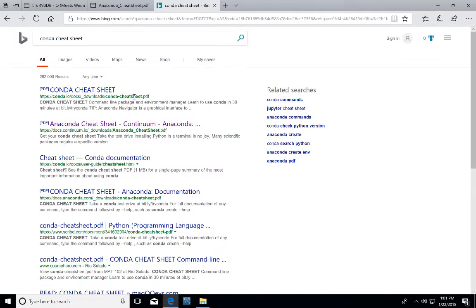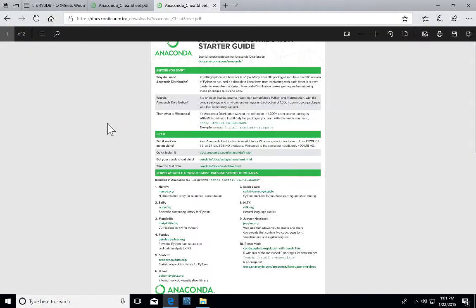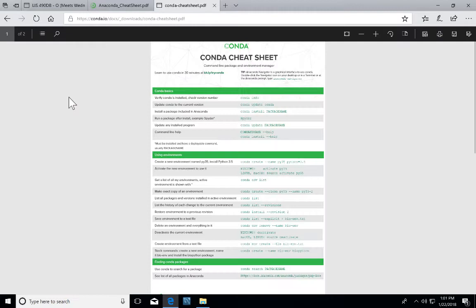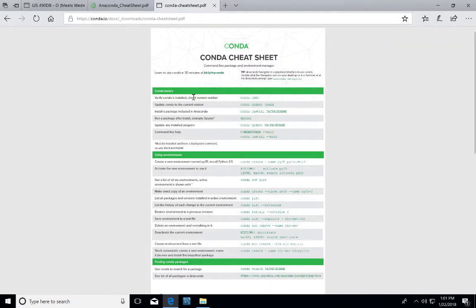Conda cheat sheet, let's look here. Now that's the starter guide. It's the one I already have. And let's click on the top one. That's it. That's my Conda cheat sheet.